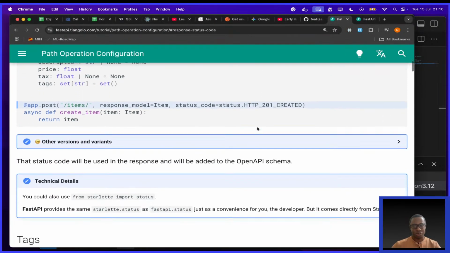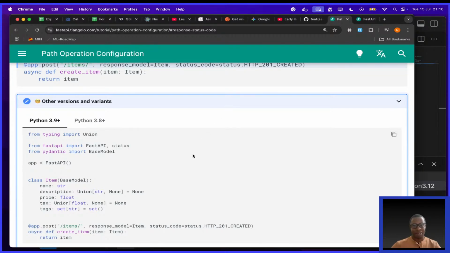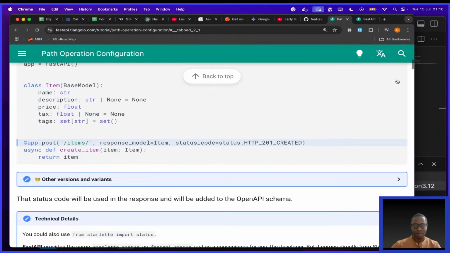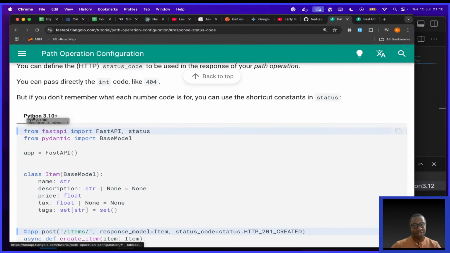Let's continue. Guys, there are other versions and variants, like Python 3.9 and those having Python 3.8 and above. You can look at this, but what changes, I think, is probably only Union. I think in our first or second stream we talked about this. So you can modify where Union is used, I think. And of course, read this carefully so that you don't miss anything. But as for me, my Python version is 3.10 and above, so I am pretty much sorted.